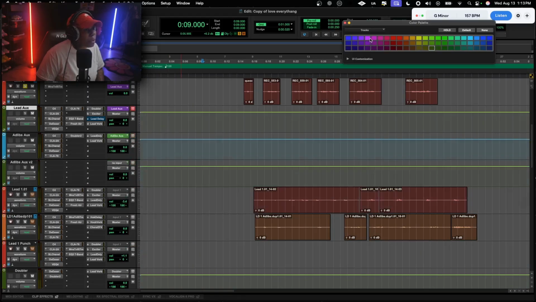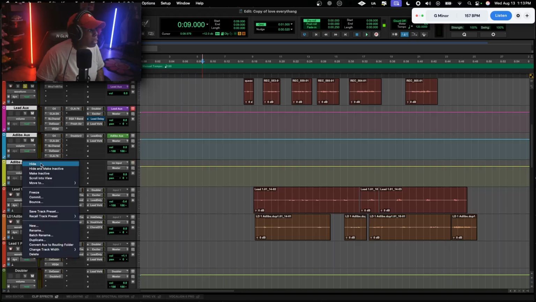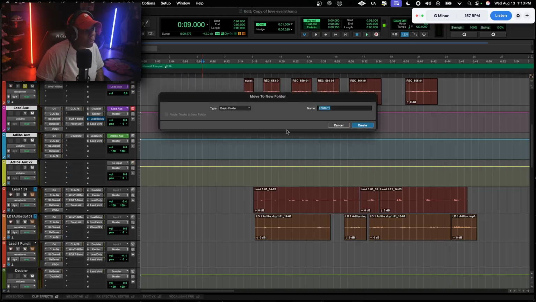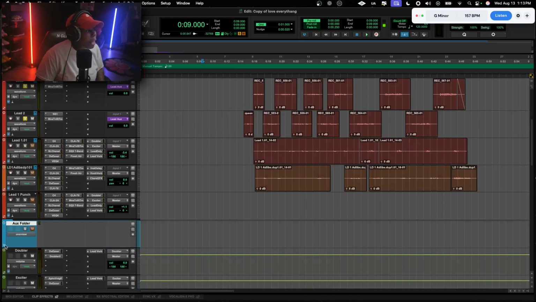So I'm weird. I'm gonna color coordinate because I want it to be noticeable that these are different things. And what I'm gonna do is put these in a folder. I'm very OCD about certain things. So we're gonna do aux folder, and we can just use one of the colors. I really like the blue. So we have that. We have 2 different versions.